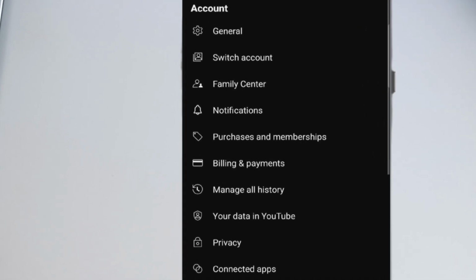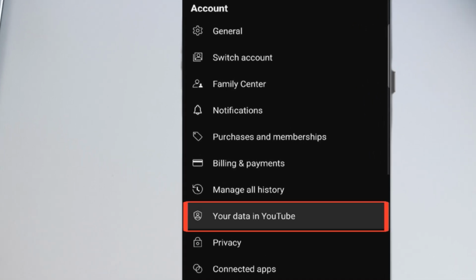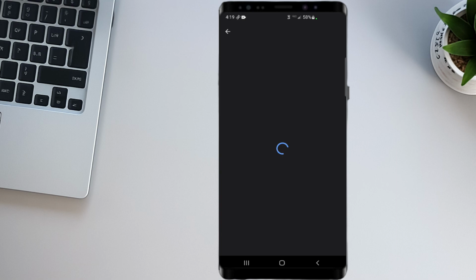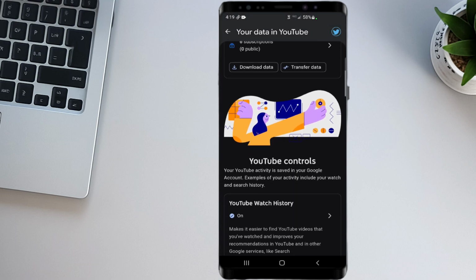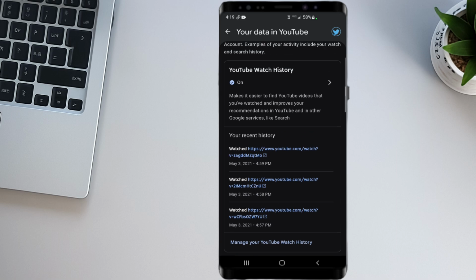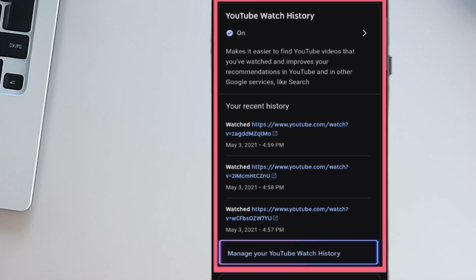From here, scroll down a little bit and you'll see an option called Your Data in YouTube. Go ahead and tap on that. This will open up your account settings. Scroll down again, and under YouTube Controls you'll see an option that says Manage your YouTube watch history.